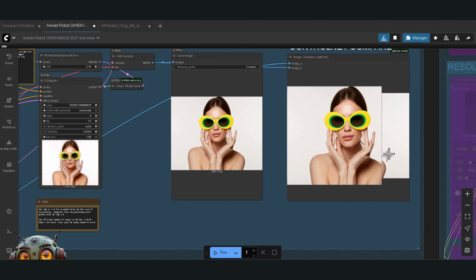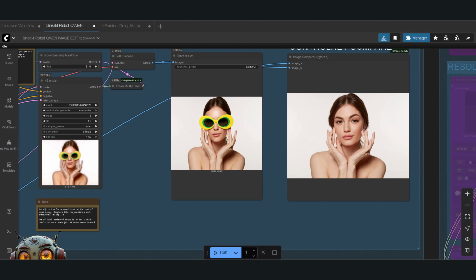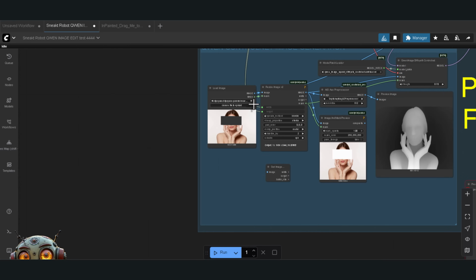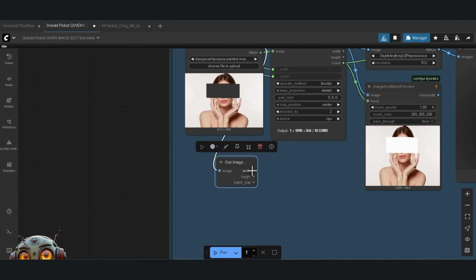Perfect InPaint. The only issue is that the image looks a little distorted, and that's because of the resolution node. So let's fix that. I'll add a Get Image Size node and connect it to the resize image node. That way, we can InPaint directly into Qwen Image.